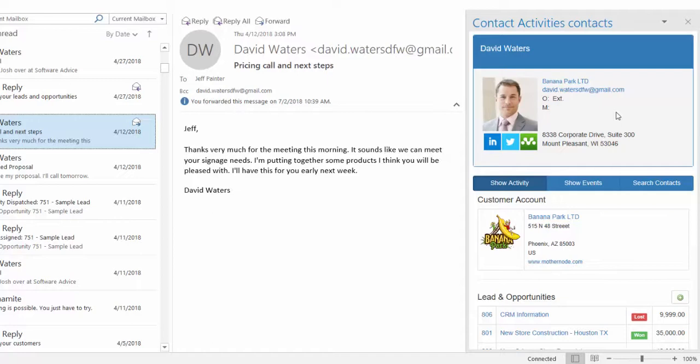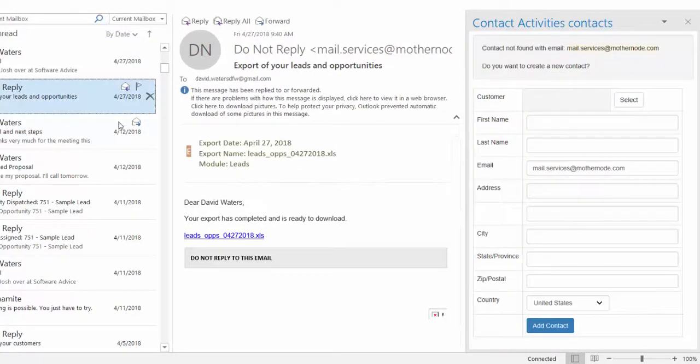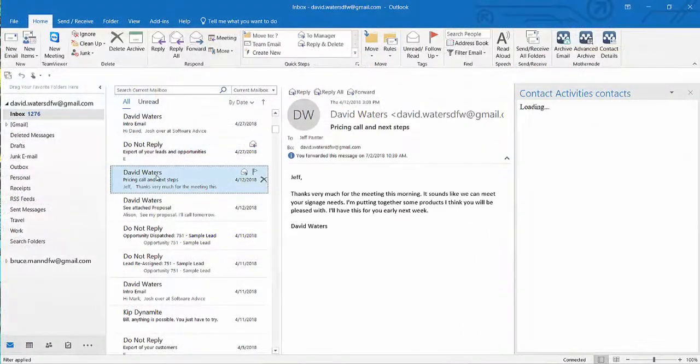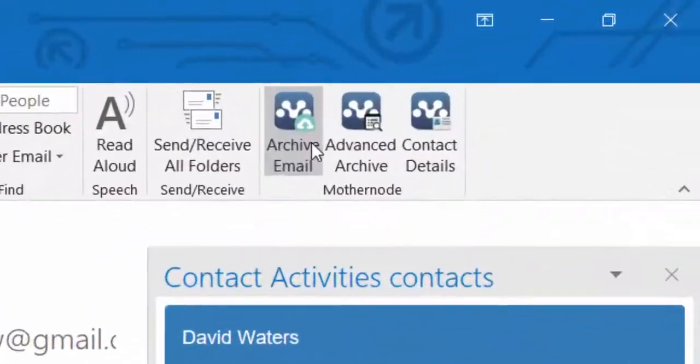If there is not a corresponding contact record in Mothernode from the email sender, you'll see this form that allows you to create a new contact in Mothernode on the fly by completing the form and clicking Add Contact at the bottom. And additionally, you'll have the ability to archive email, which is to send the actual correspondence within the email to the contact record in Mothernode.